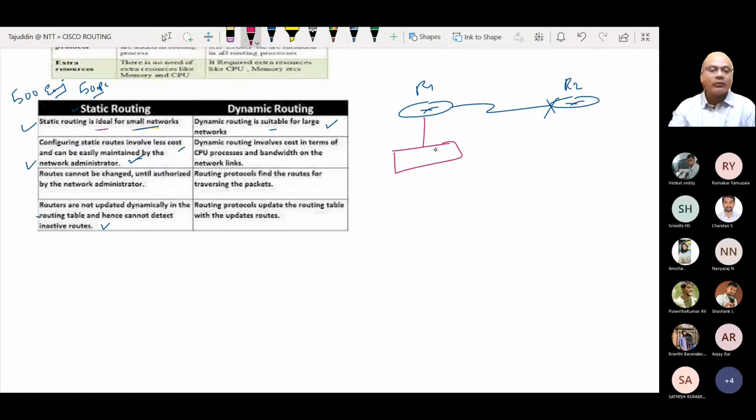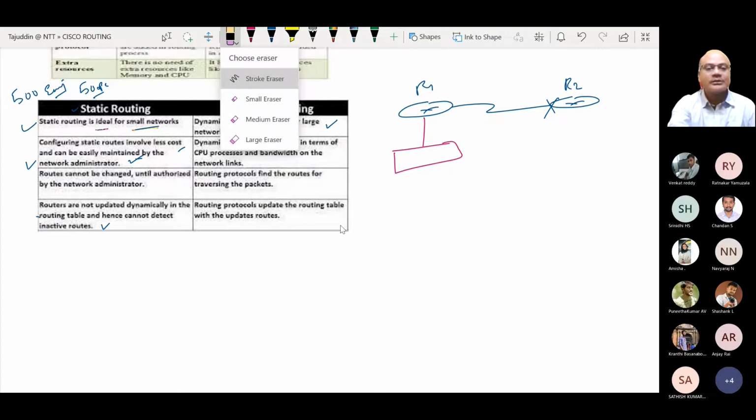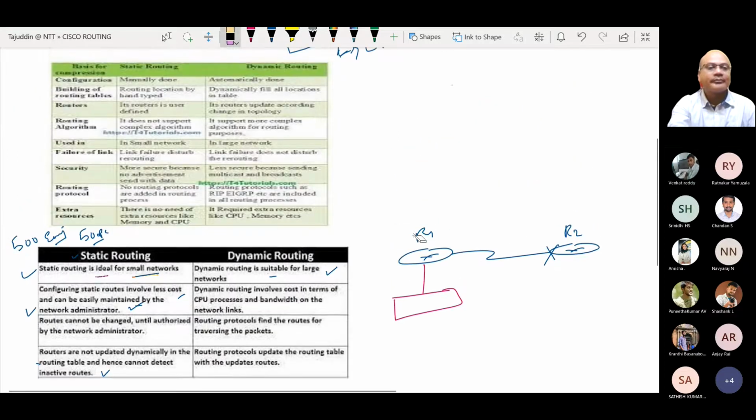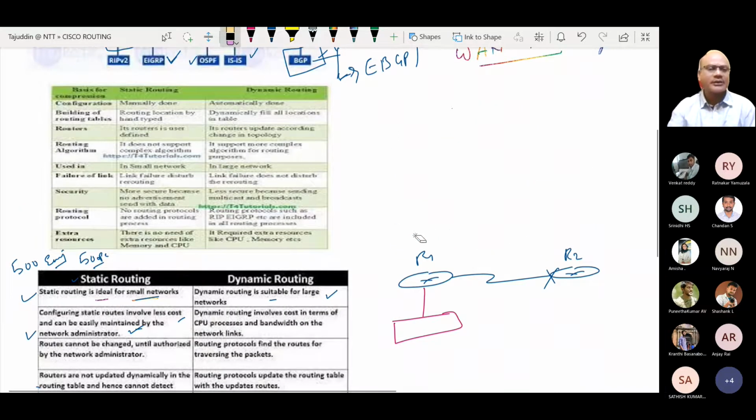One more good advantage we can see. Some of this is not so clear, so I'll try to explain.